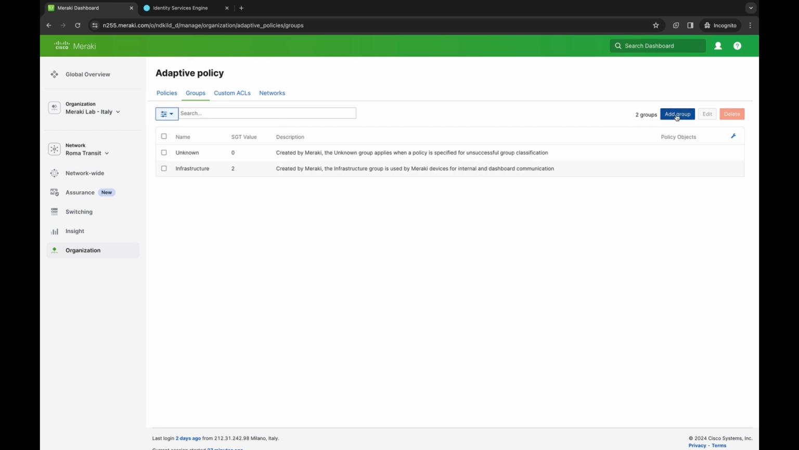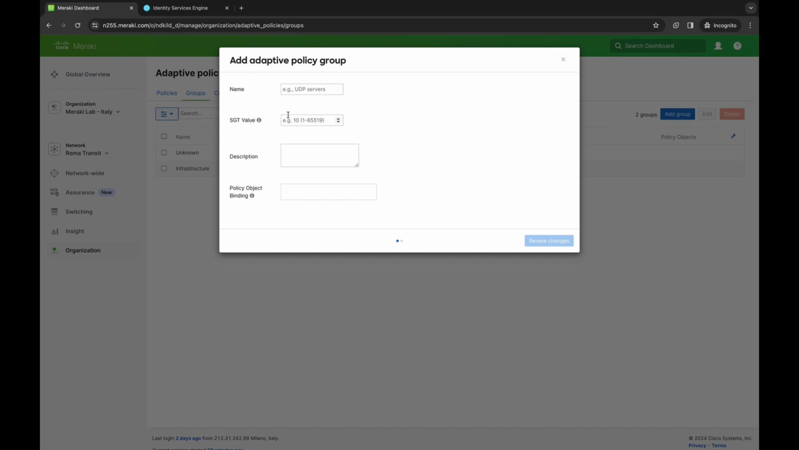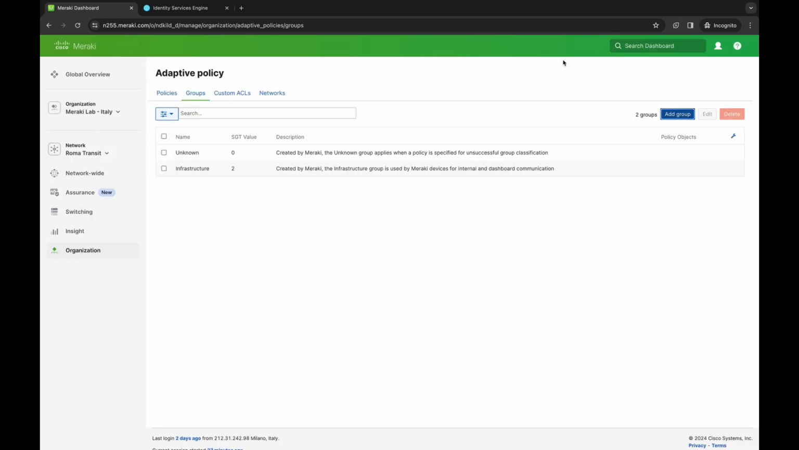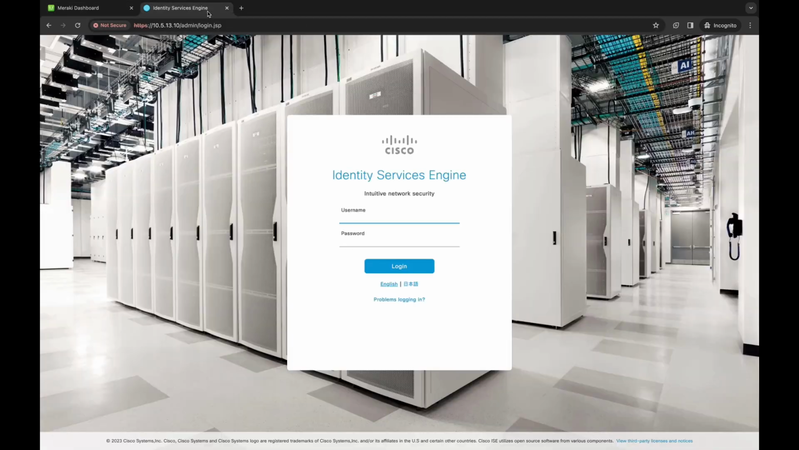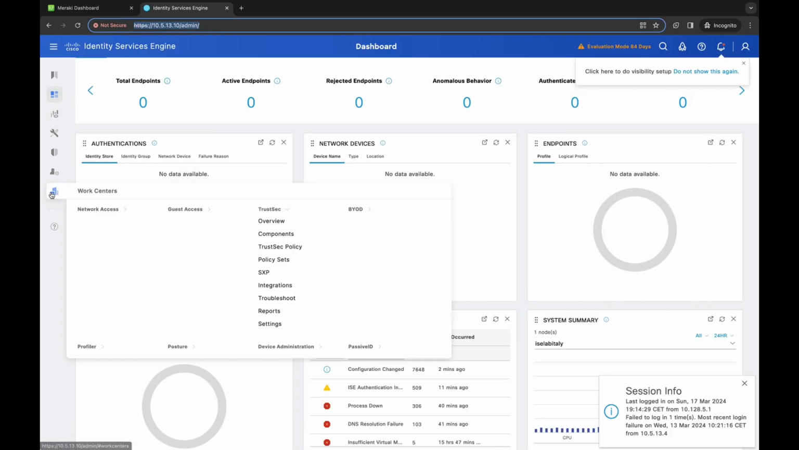We could technically use the dashboard to create groups, policies, and ACLs. But for the purpose of this video, we will use our Identity Services Engine to create policies and groups. So now we are ready to move to the Identity Services Engine, where we will log in to the platform. Once we log in, the next step is to access the work centers to move to the TrustSec section.